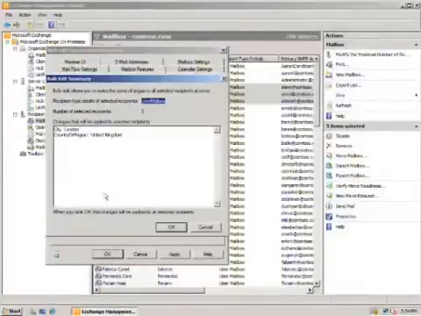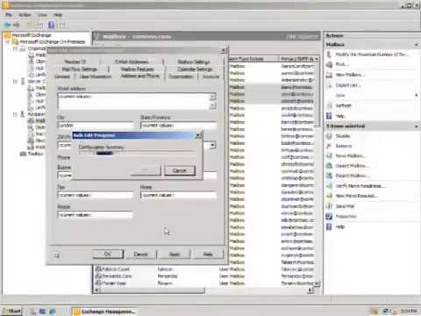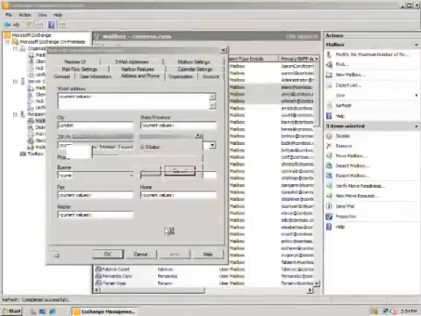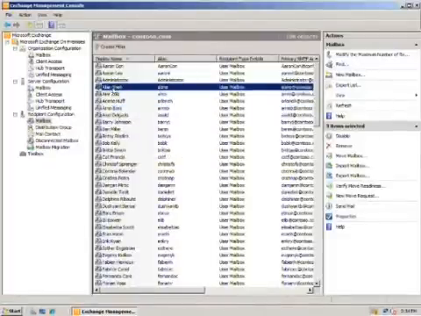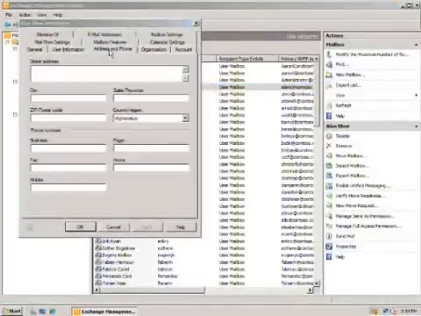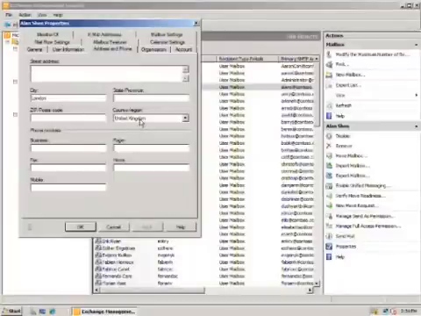And when I click OK, it will tell me I'm about to do a bulk edit. These are the changes I need to make. When I click OK, it will actually make those changes to all of the users and give me a summary as to what's happened. So when I go into one of those users and I go into the address and phone, I can see that the city and the country have indeed changed.